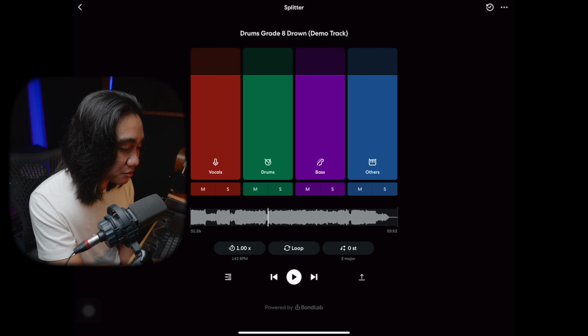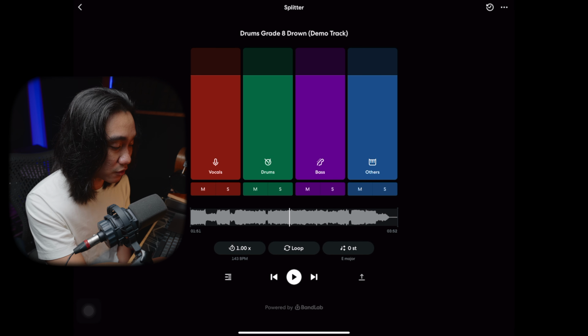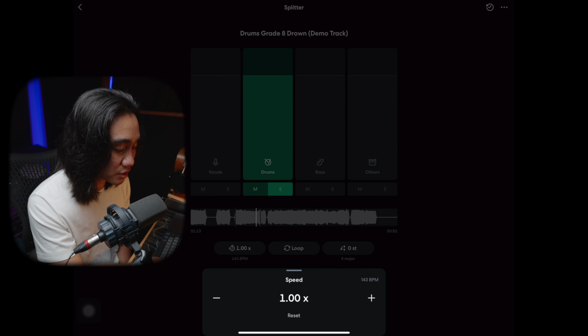But let's go back to this one, right? It will detect your BPM. It says down here 143 for this song. If you're learning drum parts, let's go drum parts. If you tap there on the tempo, you can reduce the speed to, let's say, 85. Let's hear that.